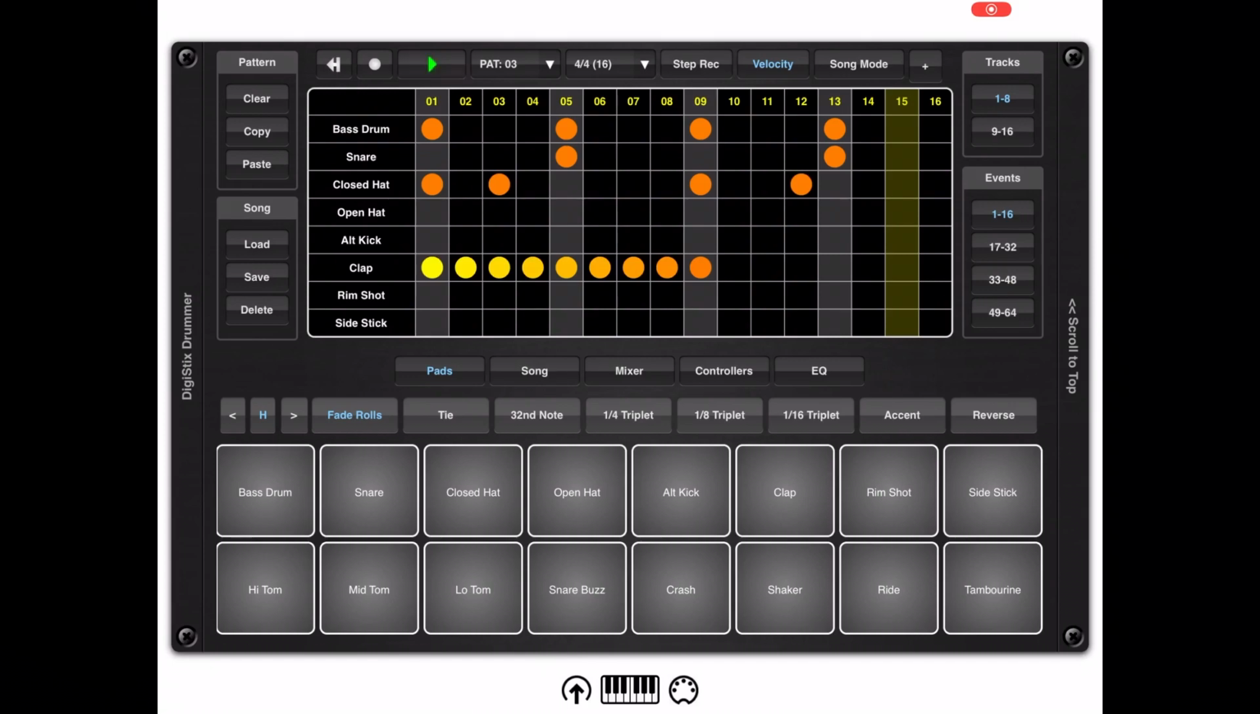Let's listen. Similarly, if I want to put an accent on a particular step, so I select accent and then I go to step 9 for that clap. I remove it and then add it in, and as you can see, the color is a bright red, so that will have an accent. Let's listen to it.